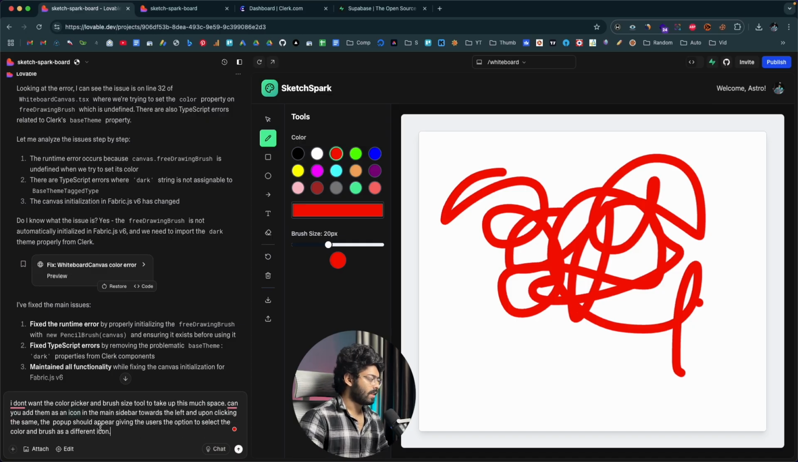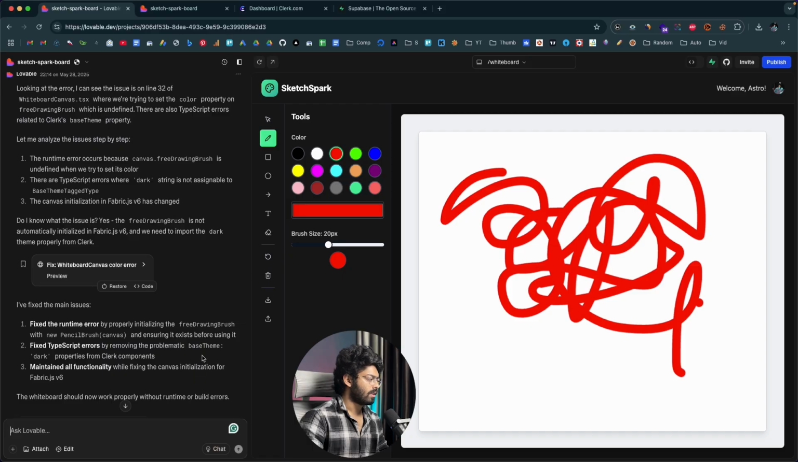So this is basically the prompt I'll give, and it says I don't want the color picker and brush size tool to take up this much space. Can you add them as an icon in the main sidebar, that is this one right here, towards the left? And upon clicking the same, the pop-up should appear, giving the users the option to select the color and the brush as different icon. And I'll go ahead and click on the send button, and let's wait.